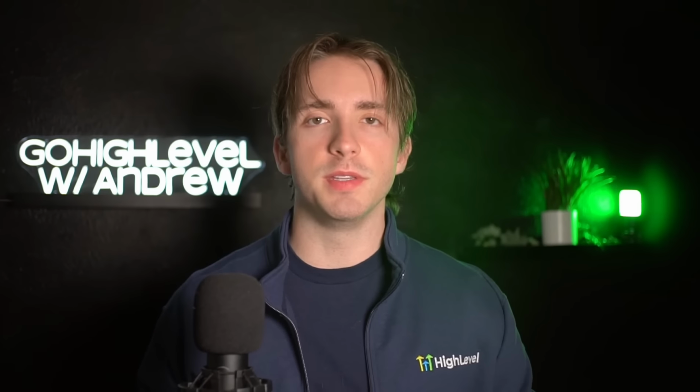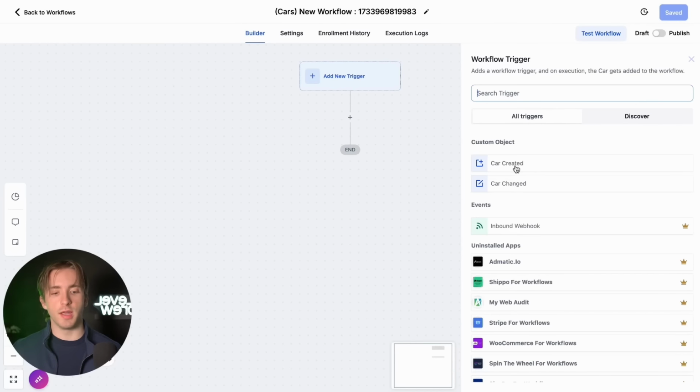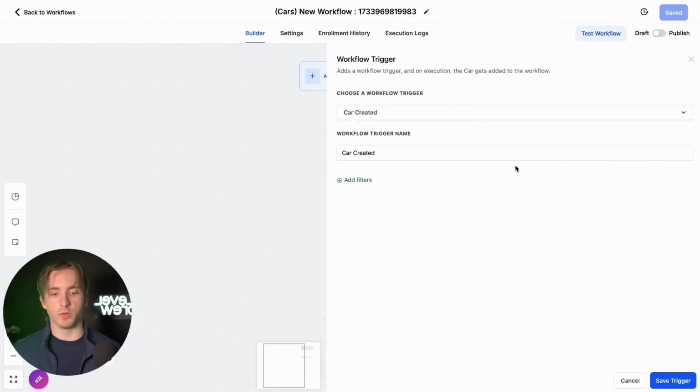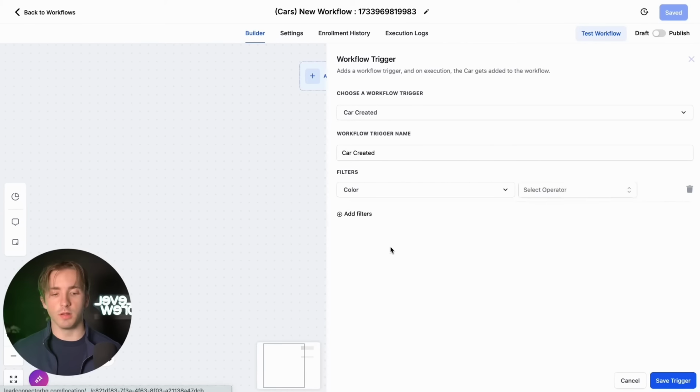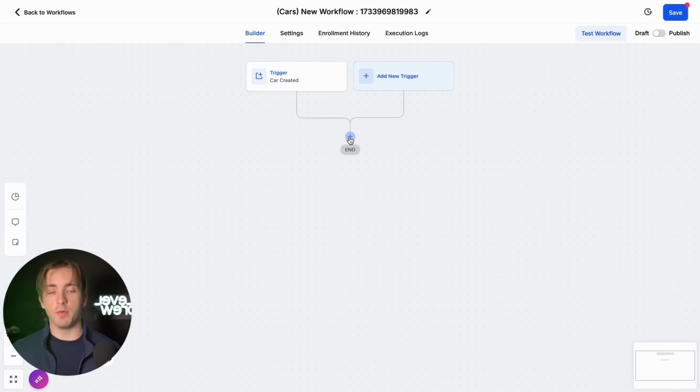Now, the business use case that I'm going to show you is whenever a contact purchases a car, let's say from a car dealership. So we're going to say car created as our workflow trigger. Here we can add the filters for that field that we added, which was color. And we'll say if the color is, let's say exact match phrase, and let's say blue. Then we're going to click save, and now we can move on to our actions.